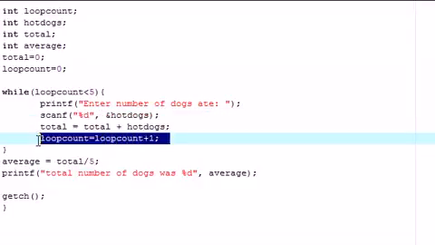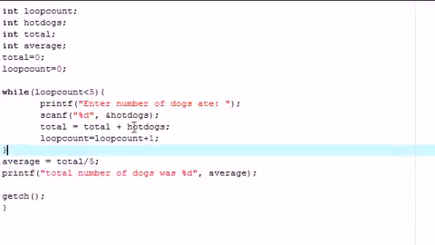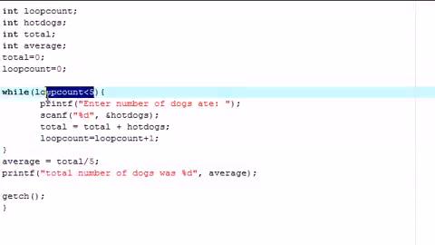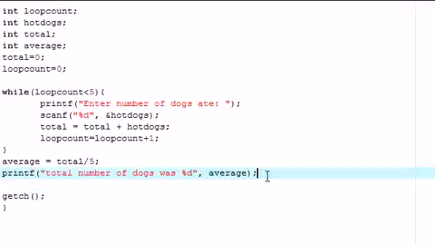Again, if we didn't have this piece of code right here, then it would have just kept asking us and never would have stopped asking us and never would have moved on to this. But once this loop count became greater than 5, we were able to go on with the rest of the program, average, take the total number, divide it by 5, and print out the total number of hot dogs. So that, my friends, is how you use the while loop.